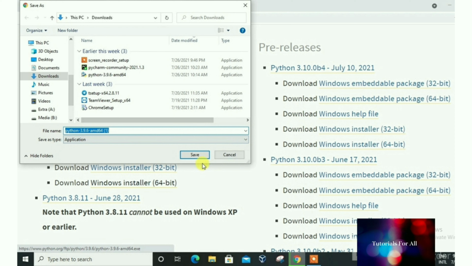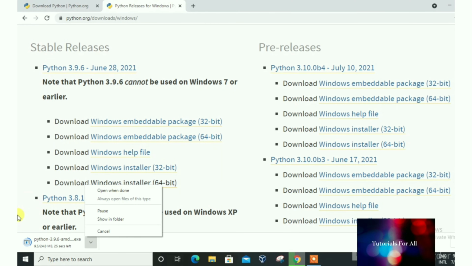If you can't find this file after downloading, then you can just go to that browser and you are going to see the exe file in the below section. Just click on this arrow section and you will see this show in folder option, and if you click on this, then you will be redirected to that location where it has been downloaded.